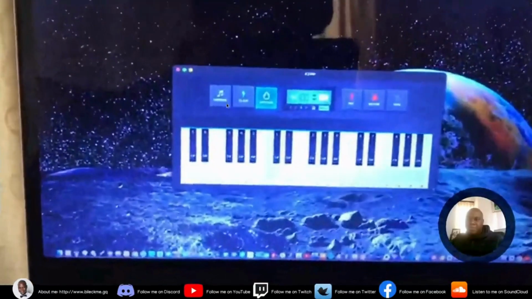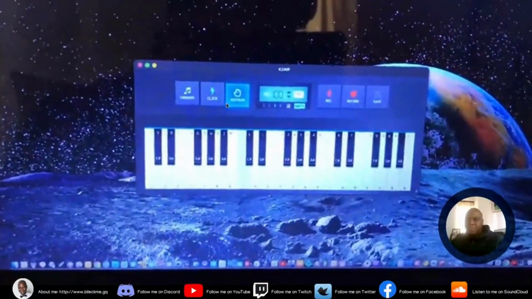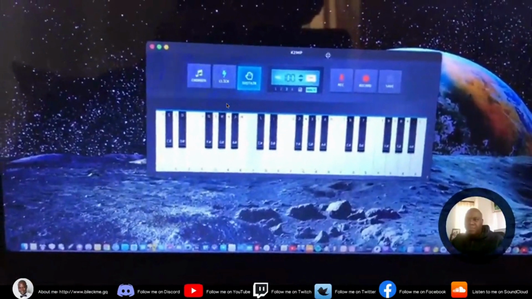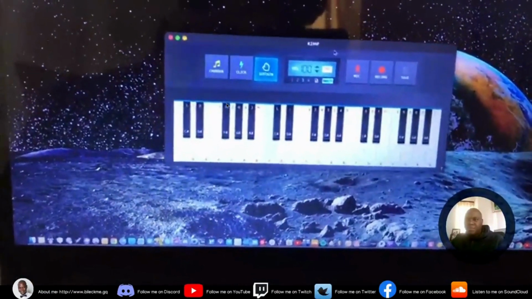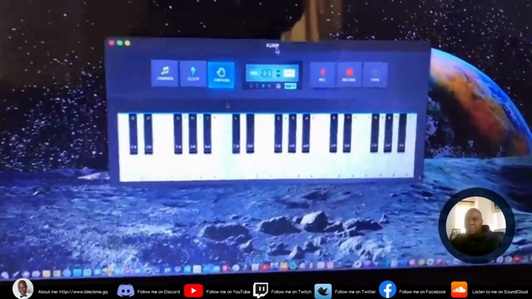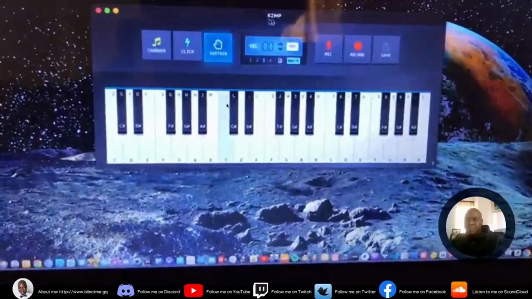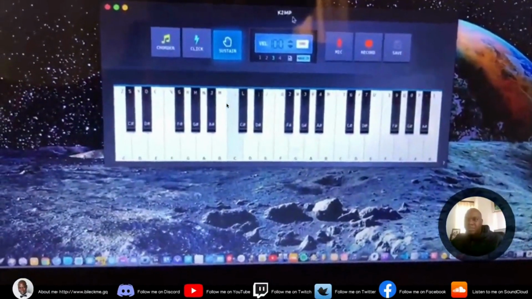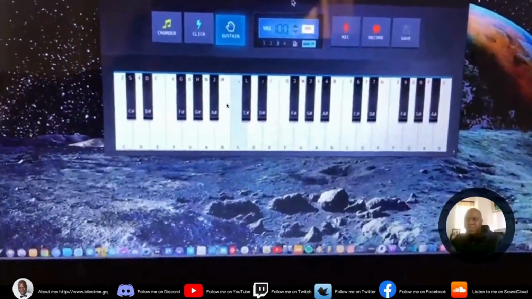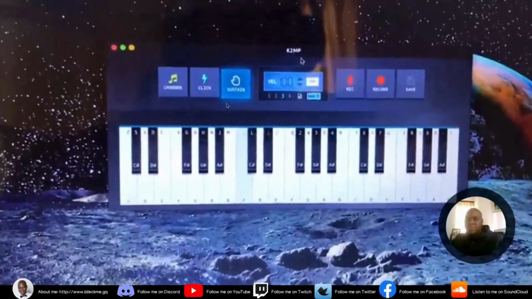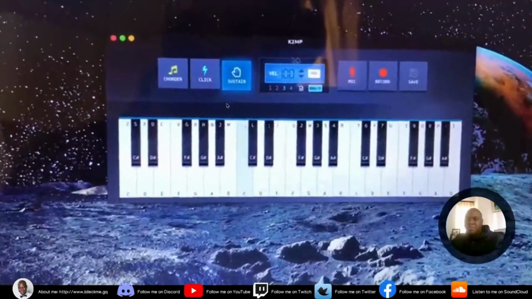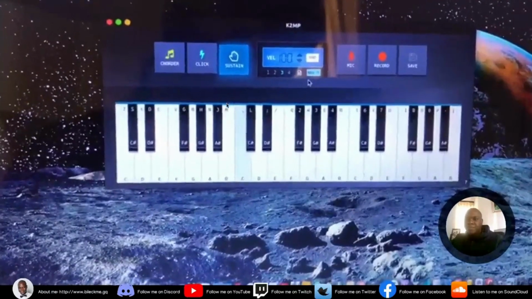Now, what I want to show you is this is the app I was talking to you about on the Messenger group. You need to install K2MP. Now, K2MP is an application you find, the link is already posted on the group chat. The K2MP is a MIDI app that you can run on your machine, basically.